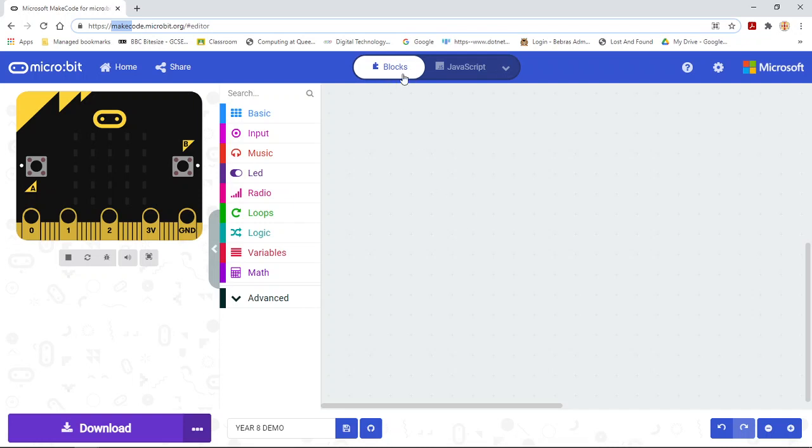You've got to make sure this is the selected code editor, that you're coding in blocks as opposed to JavaScript. JavaScript is a text-based code. Blocks is more akin to Lego style programming, or blocks programming as it's known in programming circles. And it's very similar to Scratch in terms of the layout.